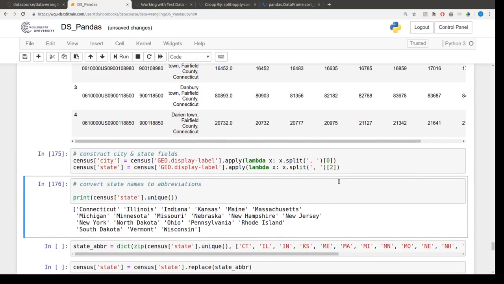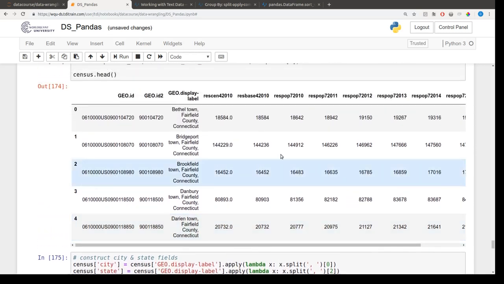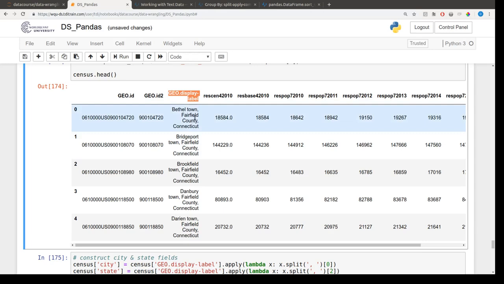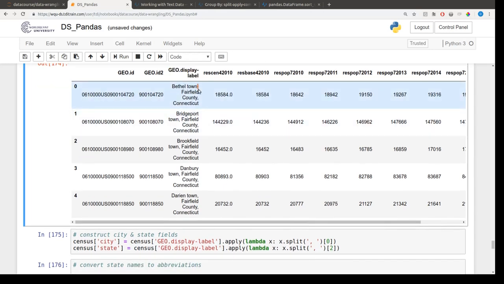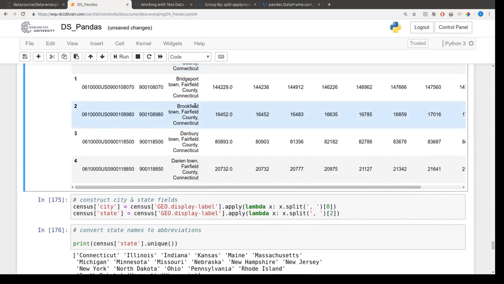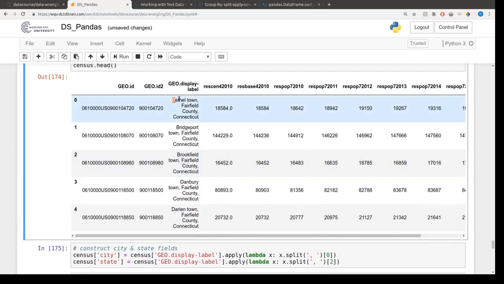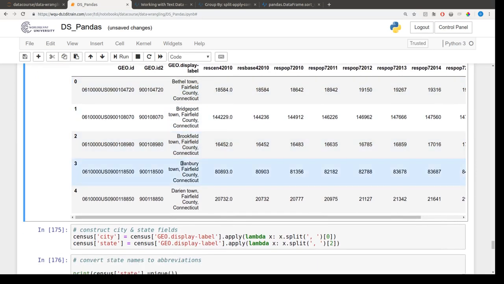So we've just... we can take this display label from the location data and parse that out by splitting it up on these commas to extract the city and the state. Now this isn't perfect. For instance, Bethel town should probably just be called Bethel, or Danbury town should just be called Danbury, but we'll take care of that in a moment.